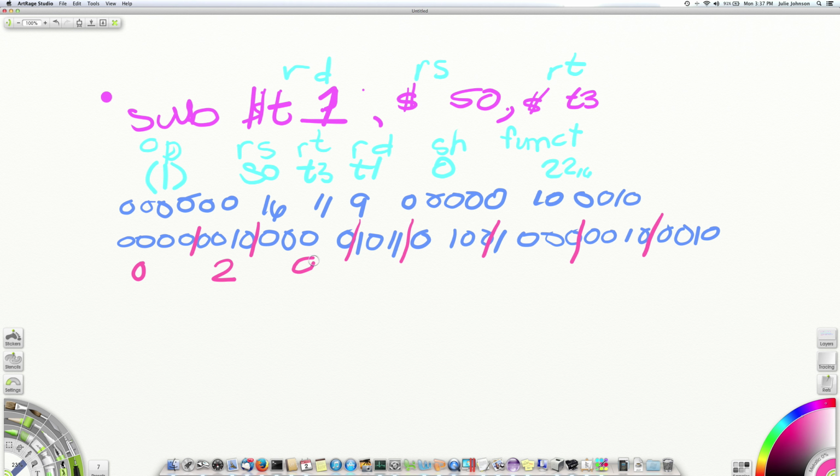All zeros again. This one here happens to be what? That's 1 plus 2 plus 8. That's an 11. 11 in hex happens to be a B. 10 in hex is an A. 11 is a B. This one here is a what? A 4? Yep. This one here is an 8.